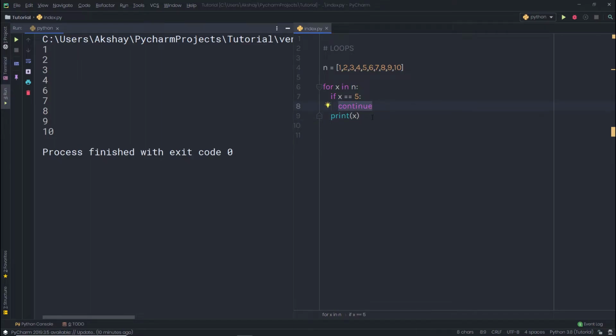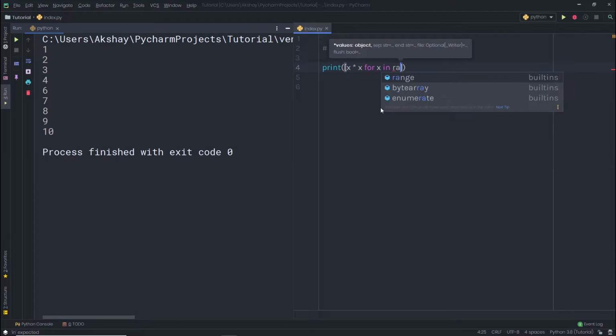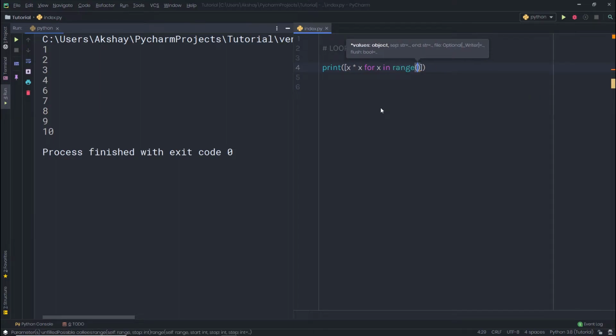Now let me show you a very amazing magic with the for loop. A for loop is not just used to make iteration. It can also be useful to make a list. For example, here I'm going to add print, and in this print, to create a list, I'm going to start with a square bracket, and in the square bracket, I'm going to say x multiplied by x for x in range, and in the parentheses, I'm going to specify 10.